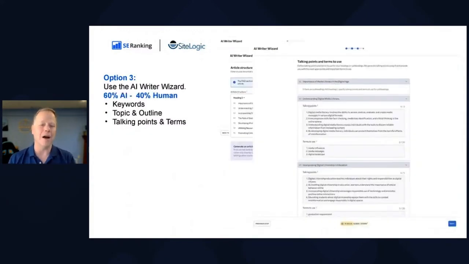I loved option three, which is the AI writer wizard. And from there, you define your terms, your headings, the outline, the talking points, which I thought were a fantastic addition here, that you can write in the talking points that you want. You can remove the ones that you don't want. You can edit the terms that are there.